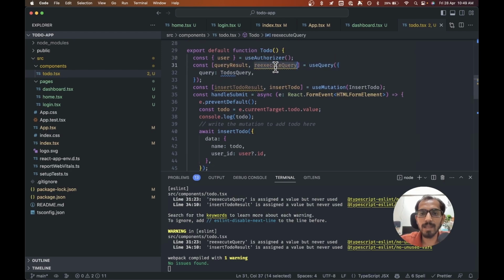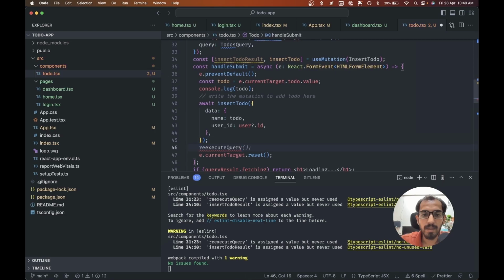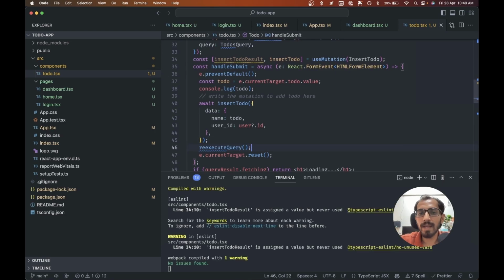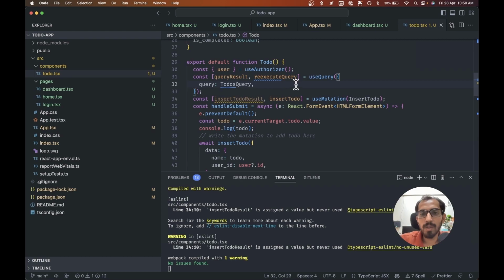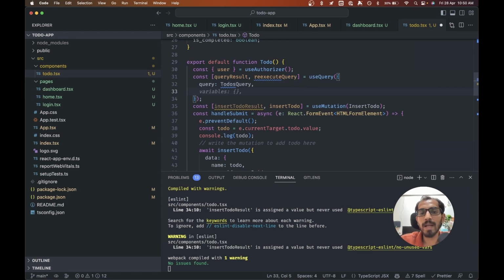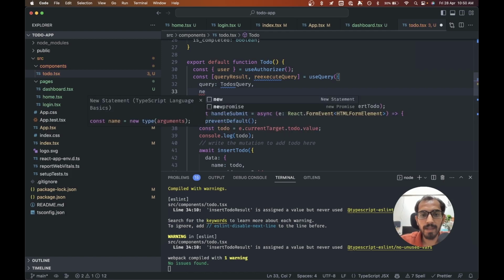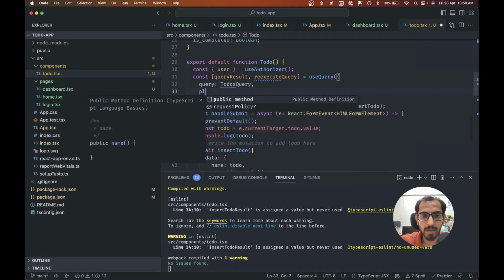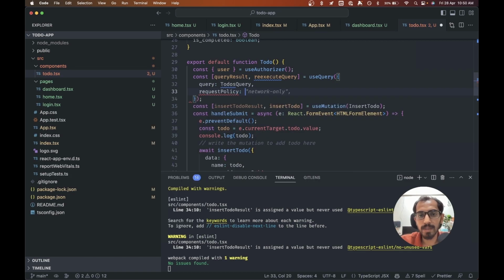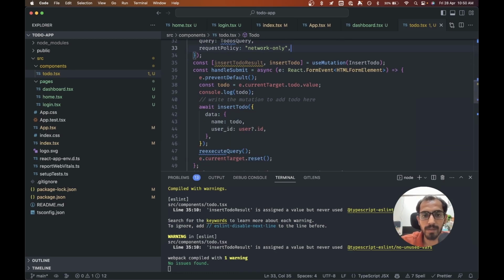Once the data is inserted, we want to trigger a refetch, so we will re-execute this fetch query so that we can get a fresh set of results. Also over here, while re-executing the query, we would like to get a fresh set of results, so we can define the policies. Request policy as network only, so that every time a new network request is made, we get a fresh set of results. Okay, great.